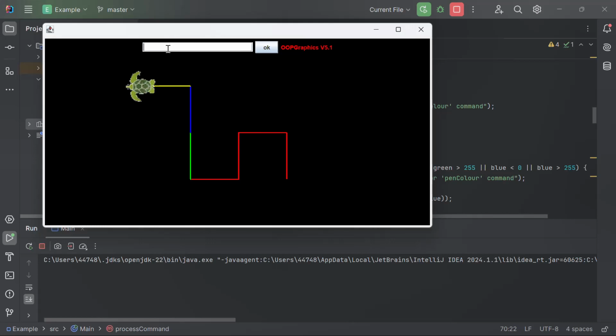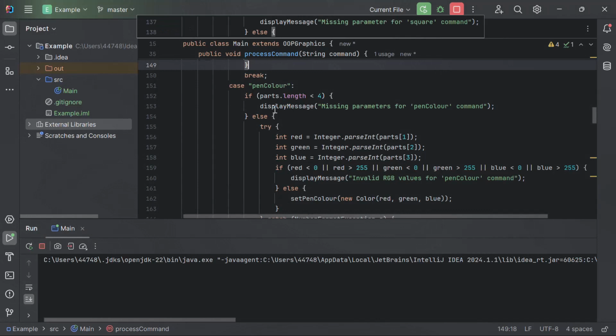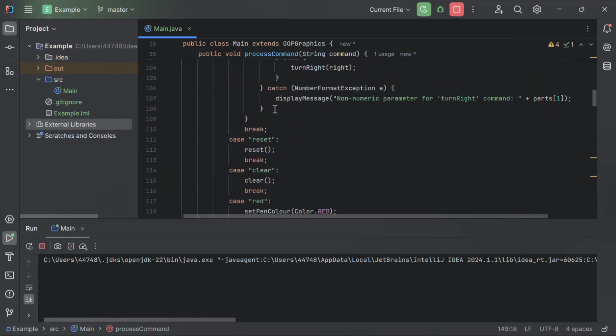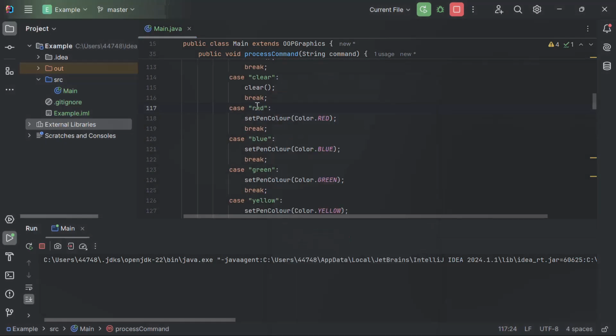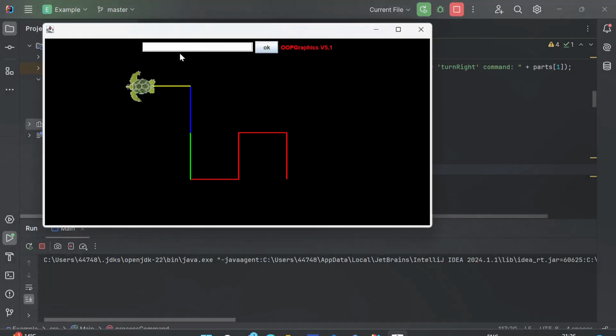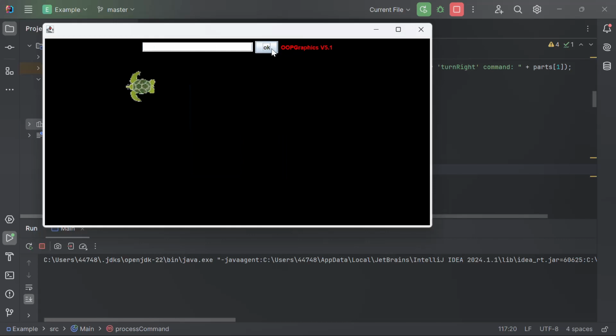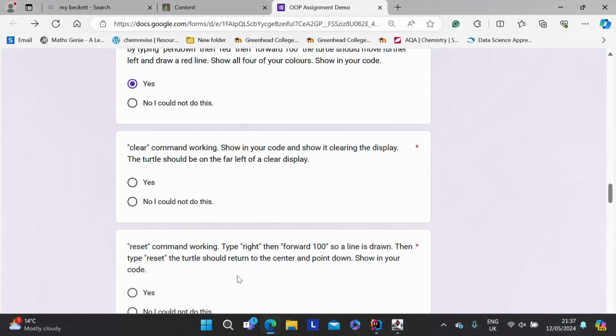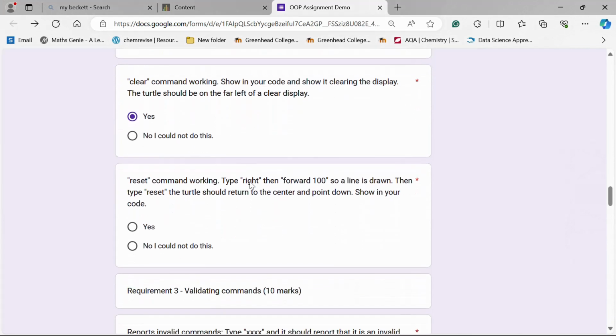But let's show the coding for the clear command. This is the coding for the clear case and break statement with the clear instructions inside, for the reset as well. I'm going to clear all the things that I have done. So I'm just typing clear here. As you can see, all that I have done has been cleared. So I'm just putting yes.